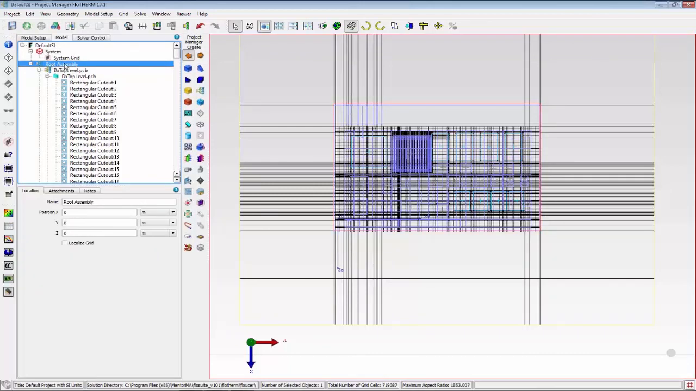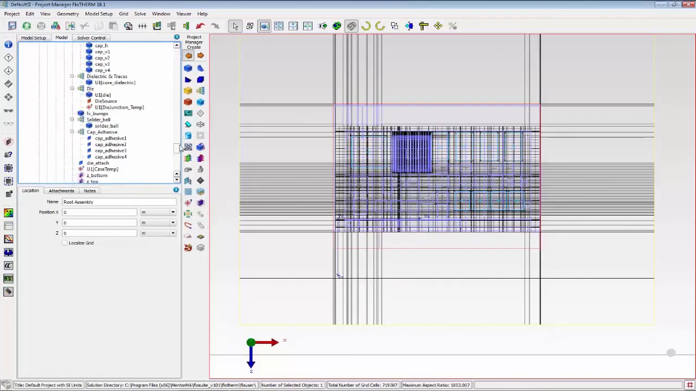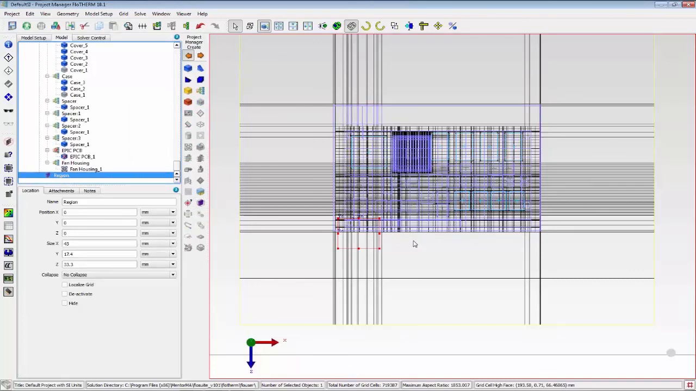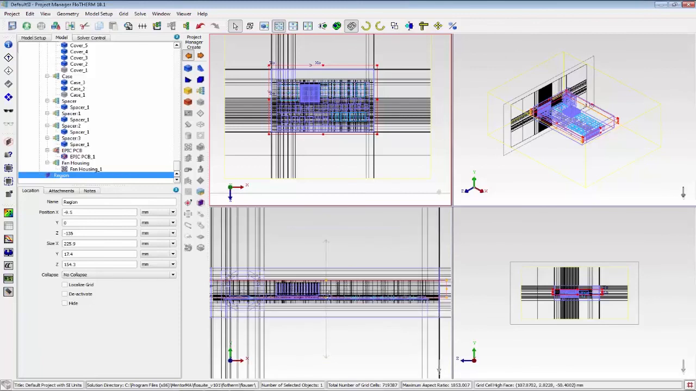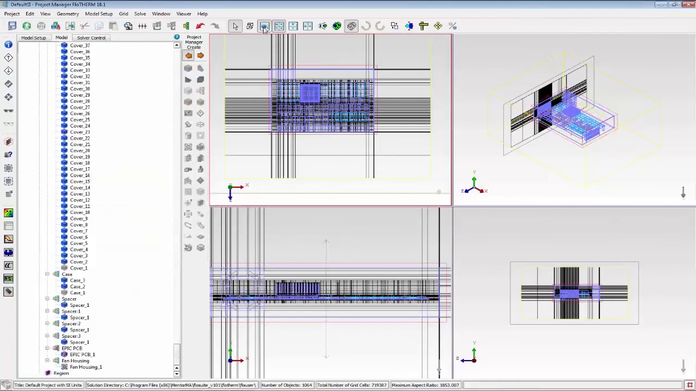Now, I'm selecting the root assembly, and I'm going to create a volume region. Now, a volume region is basically a 3D volume in space. It doesn't actually exist. It's not geometry. It's just a region which we can apply and control grid with. So I'm just going to make my region a little bit bigger than my geometry, like so. And in the other direction, make it just a little bit bigger than my casing, like this. Let's go back to this view.